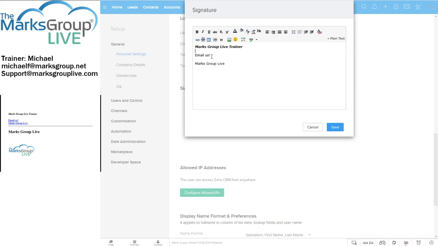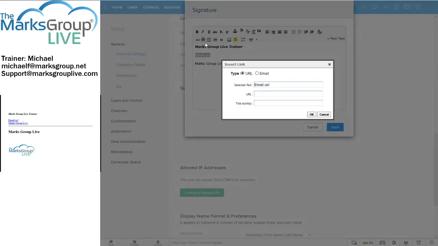Then let's turn email us into a hyperlink. We do that by clicking on the chain icon. When we hover over these functions, we get a pop-up hint as to what the function is. So I'm going to turn this into a link. I'm going to say that's an email link, and let's make that support at marksgrouplive.com. I can even include a default subject.